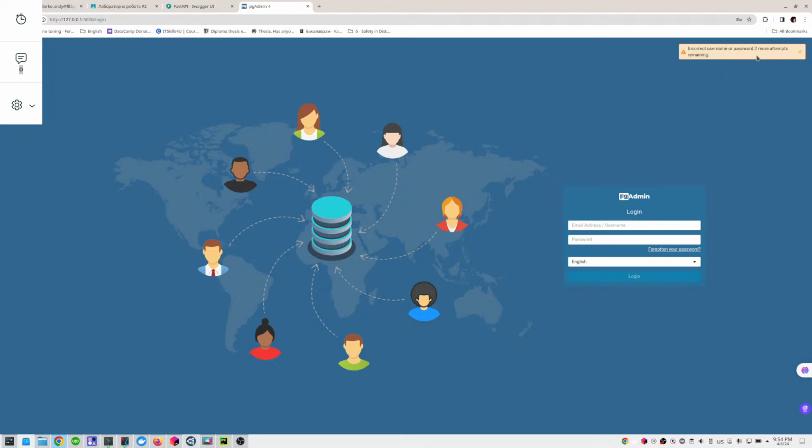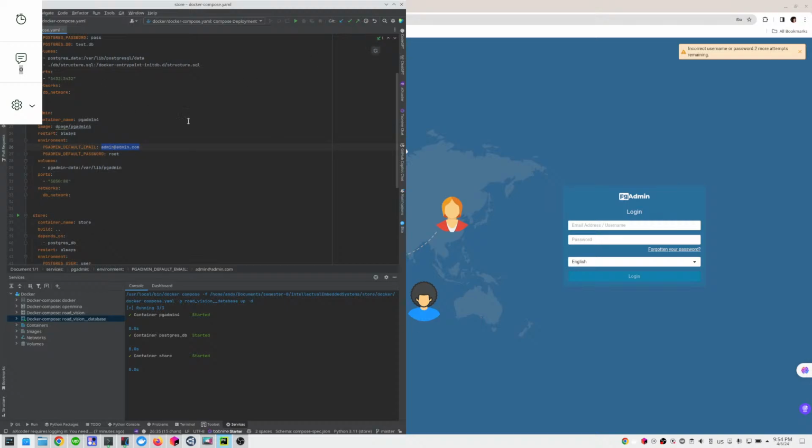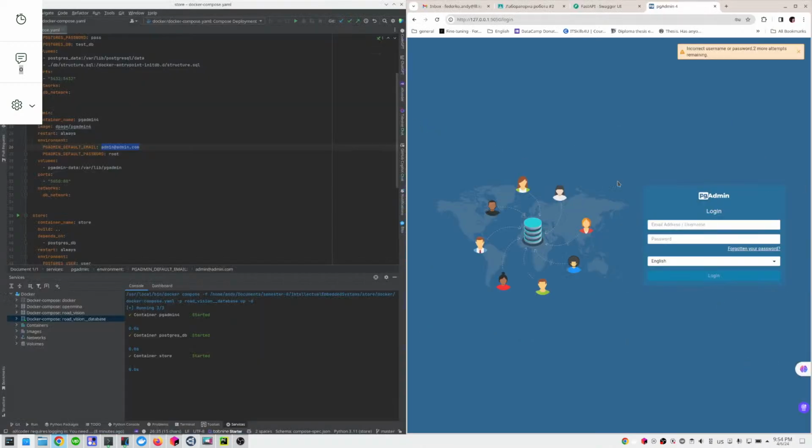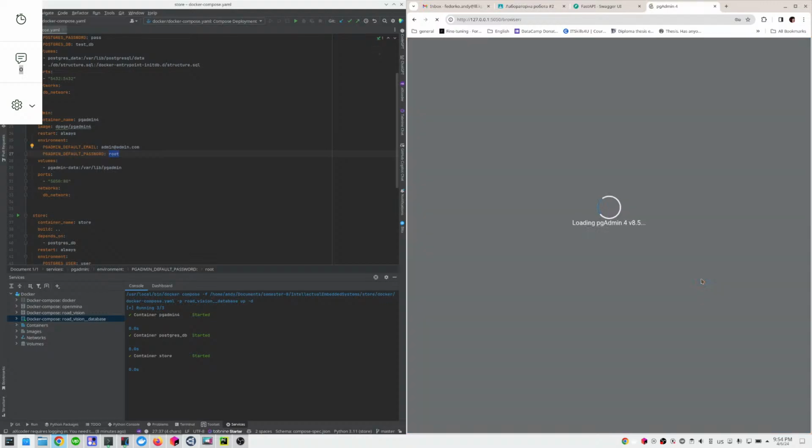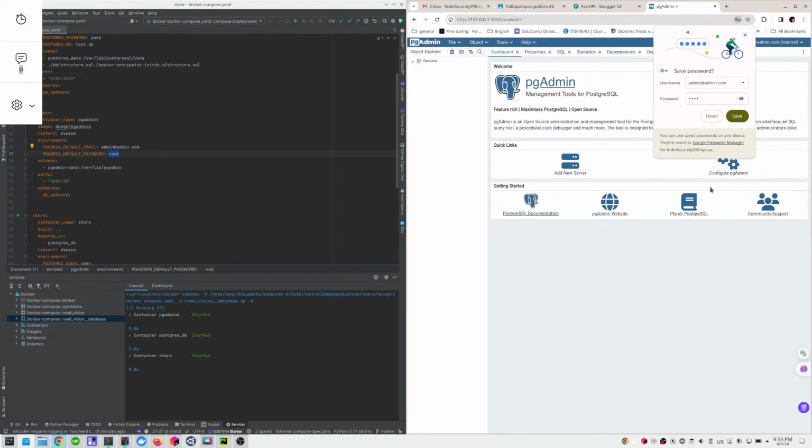Incorrect username and password. Two more attempts remaining. Let's just try the default email as a random guess. I select it here, press the middle button, and it pastes. Was I not able to enter the password correctly? Were we not able to write four letters the first time? I really need to copy-paste it. Okay, yeah, you see?